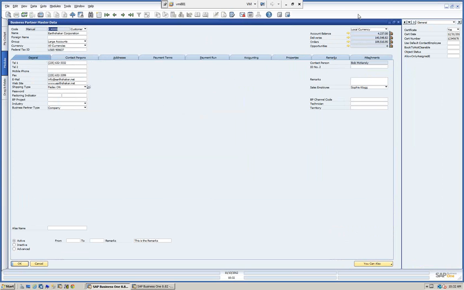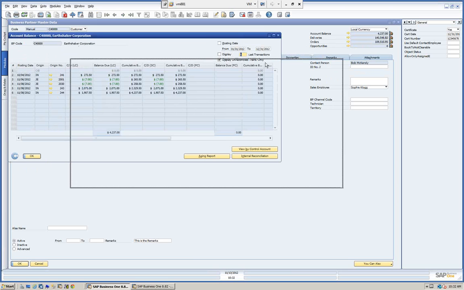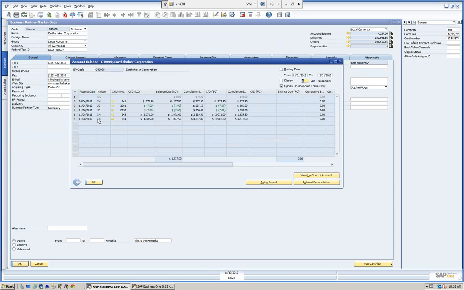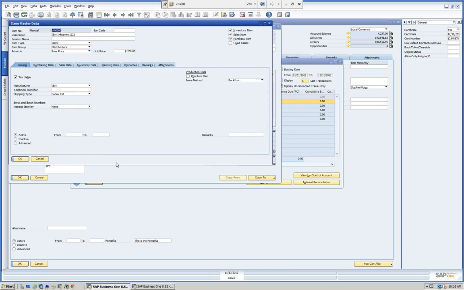And the same thing, I'm looking at a business partner. He has an account balance. He owes us $4,237. I can click, and I can drill down into what I see. And I can drill even deeper to the actual invoice. And again, I can drill into here. And again, I'm opening up a lot of windows.